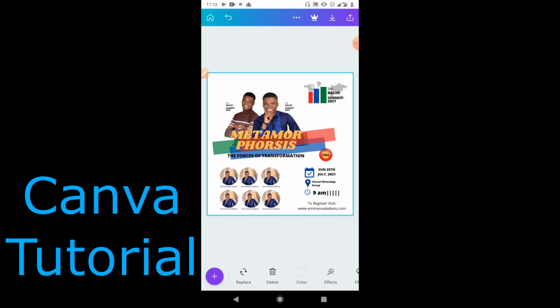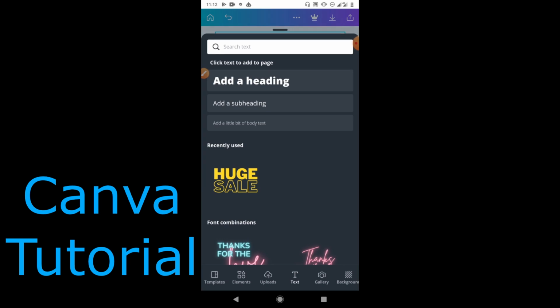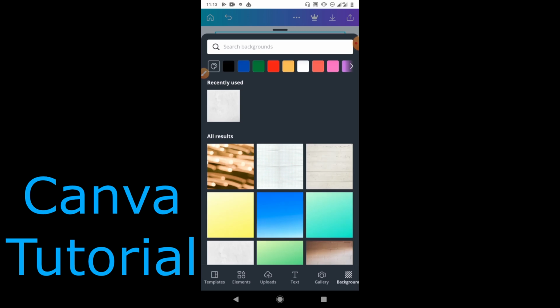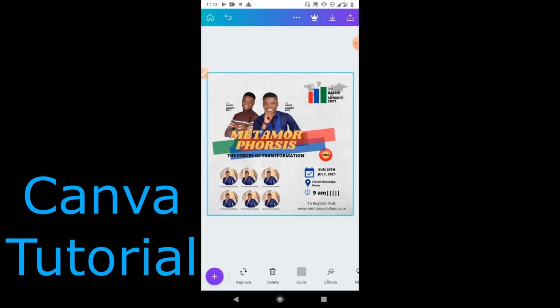This is quite close, but something else is missing, which is the background. Let me add a background. Let me add an image to the background, because their own background was not plain white. Okay, so let me use this. So as you can see, we have something close.